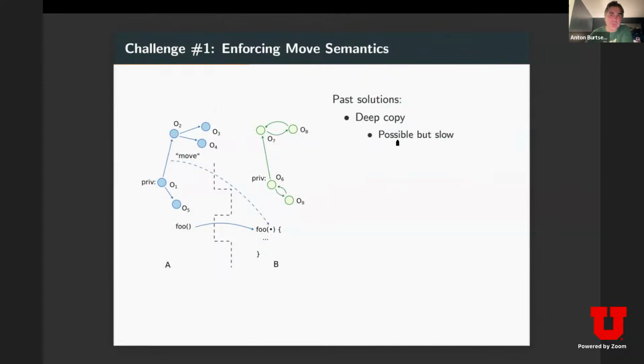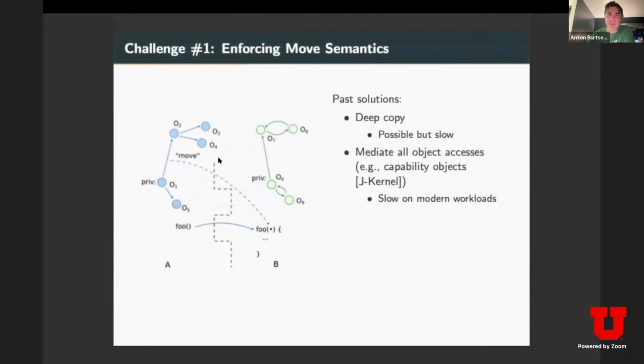One possible approach is to do a deep copy. So when you pass it across, instead of passing this hierarchy, you just create a shadow copy. You copy the objects one by one, and literally people were doing it. Obviously, if the object hierarchy is deep, there's a non-trivial performance overhead, right? But people were doing it.